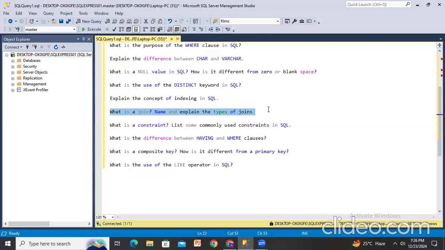First, inner join returns matching rows from both tables. Left join returns all rows from the left table and matching rows from the right table. Right join returns all rows from the right table and matching rows from the left table. Full outer join returns all the rows when there is a match in either table. If values are not matching, it will display null. Cross join returns the Cartesian product of both tables.